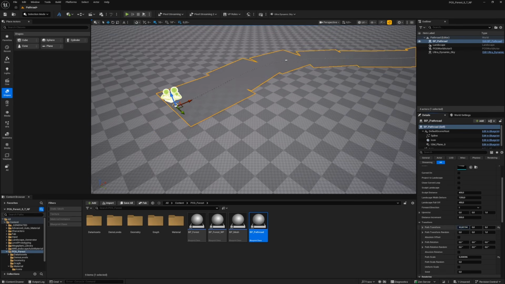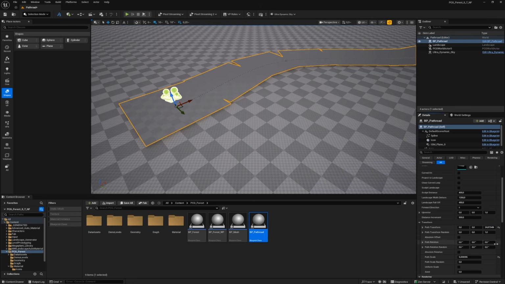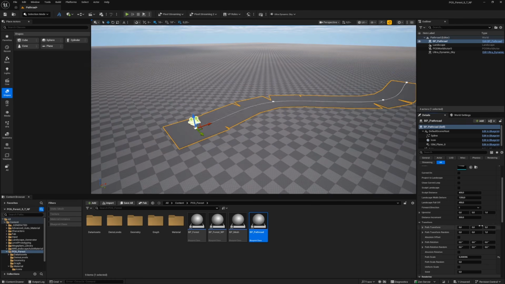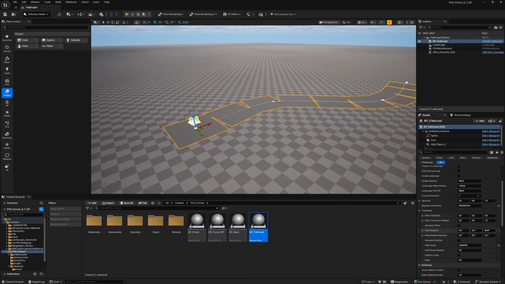Now you see that under the Path Transform, I have another section, and that is Path Transform Random. If you decrease or increase these settings, you get a more random look in your transforming. When you do this with the position in Z-axis, you place the position of the meshes at a random height. And you can do this also with the rotation as well. Let's change the rotation and give it some randomness.